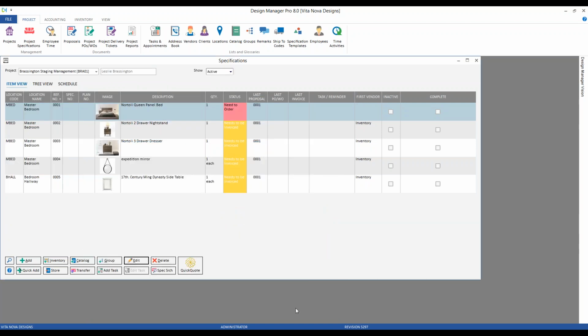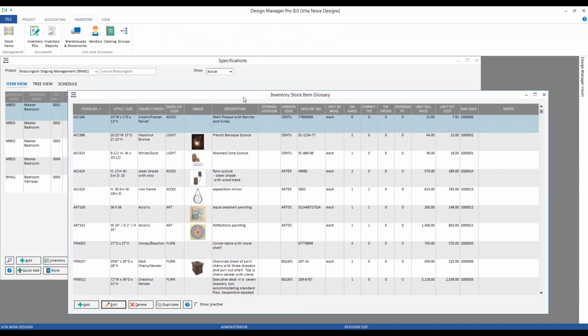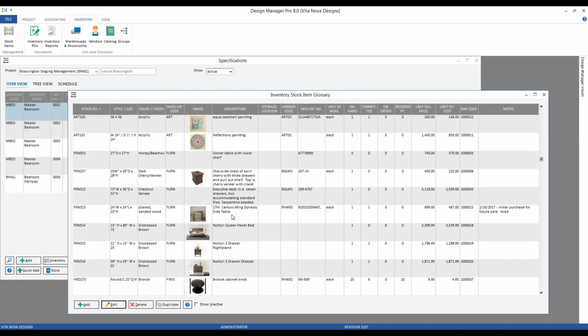By saving the item, notice it's no longer indicated from inventory. And if we look at our inventory window, there's our queen bed. I have none indicated as committed.